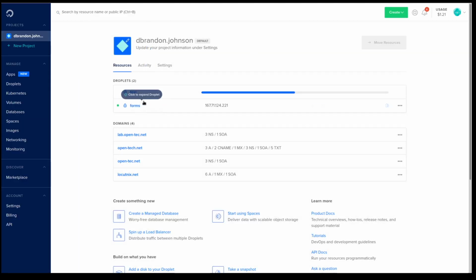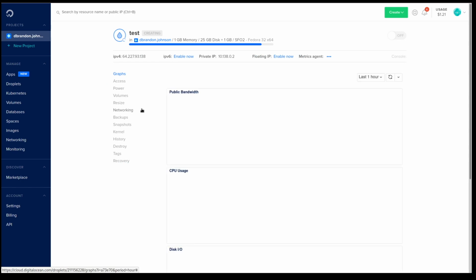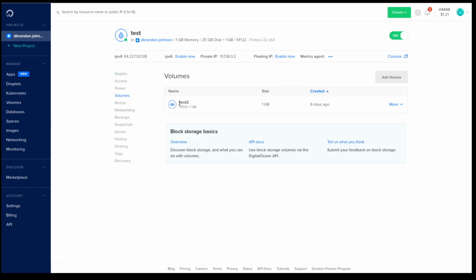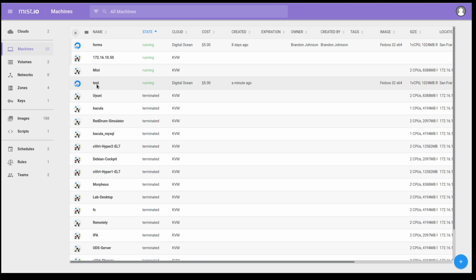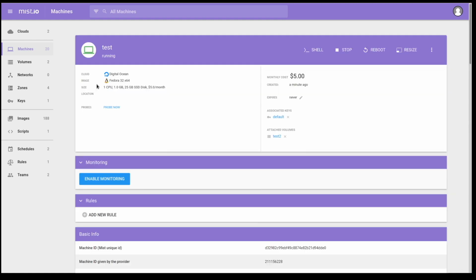So as you can see in the DigitalOcean interface, my virtual machine is being deployed. And my test 2 volume that I created a few days ago has been attached. Let's go back into Mist. As you can see, we have the virtual machine that we just looked at in DigitalOcean. Let's see what we can do with it in Mist.